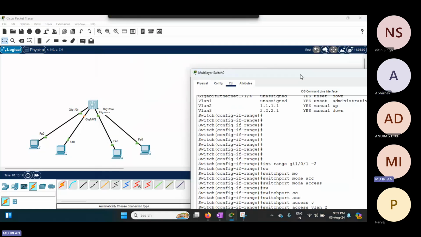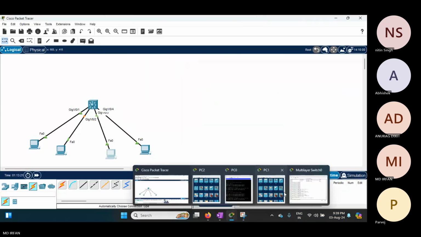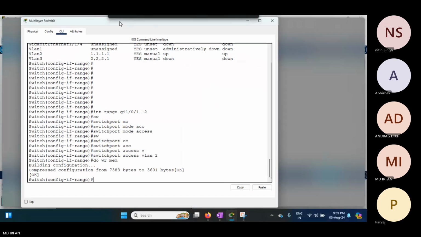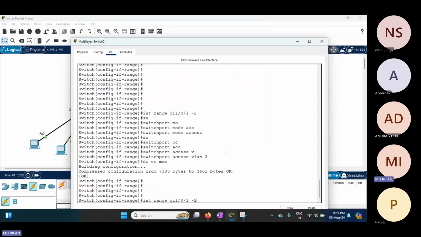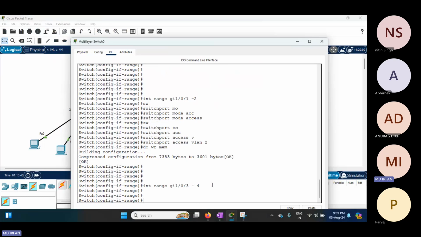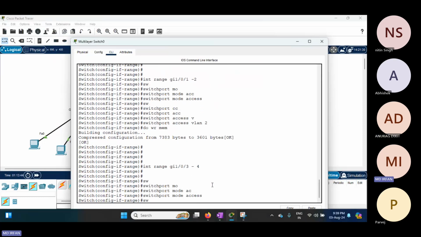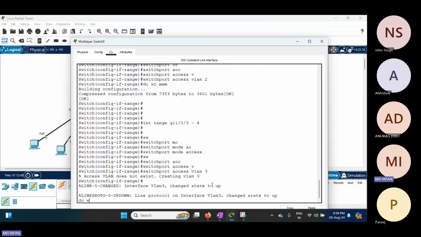Now we will define the range for 3 and 4. Go ahead, interface range. You can also give 3 here, and here is 4. You can give a space and then 4 like that. Generally, do practice like that. Some devices support this one, sometimes it's not taking. So just take the practice like that. Mode access, switchport access VLAN 3. Right, VLAN 3 also came up.